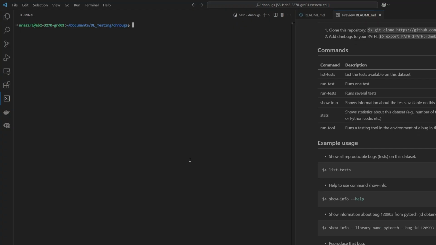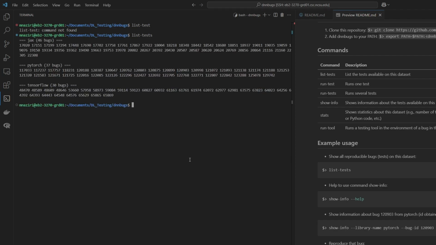The list tests command basically lists the available tests, or available bug reproduction scripts, in the dataset. As you can see, it is displaying all the bug IDs that we have for each library.